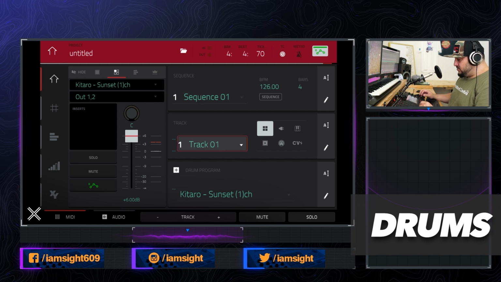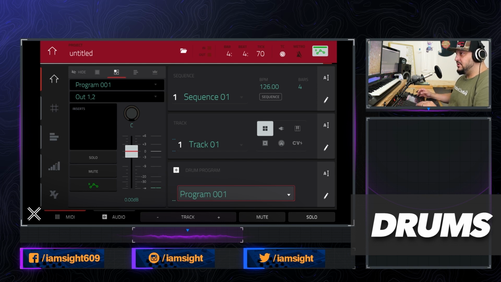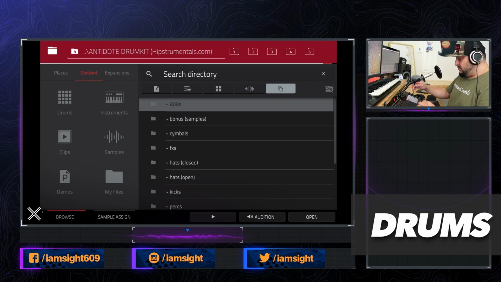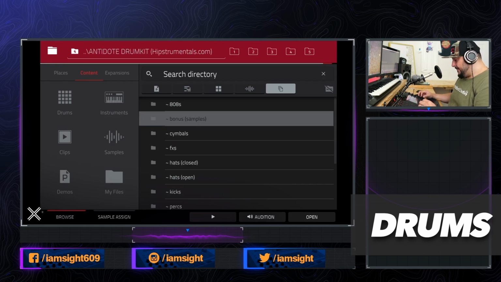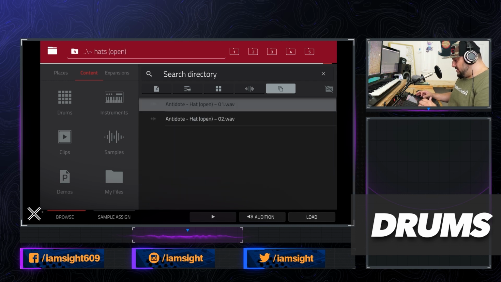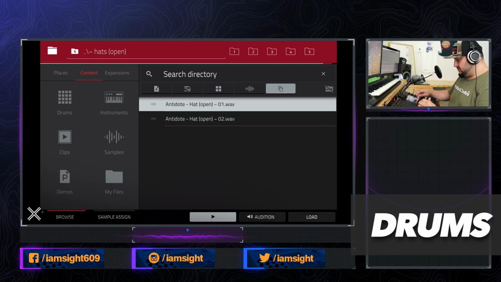Now, I'll go to track 1. And down here in the drum program section, that's going to be on your chop by default. So switch that to program 1, which is your standard program that has nothing on it yet. All right, and now let's go ahead and start loading in some drums. So I'm gonna stick with this folder I have open now. Let's see, we got some hi-hats.